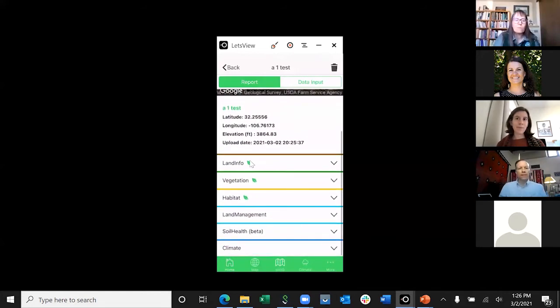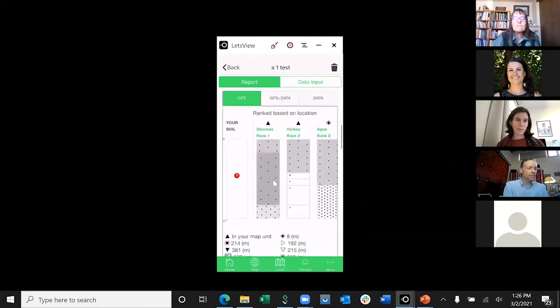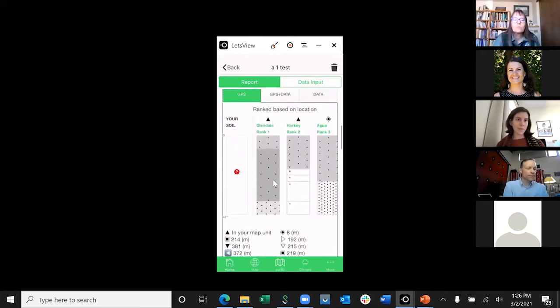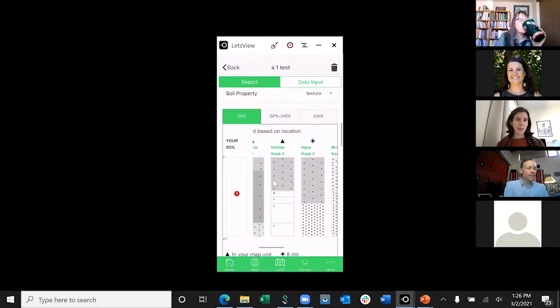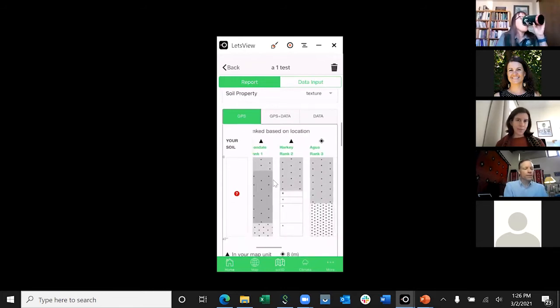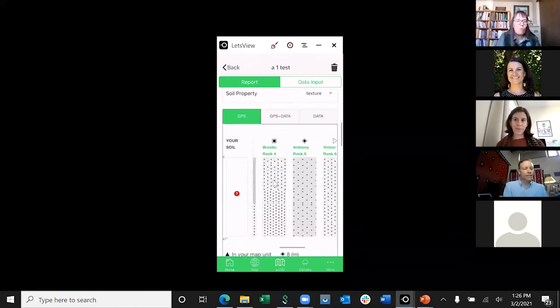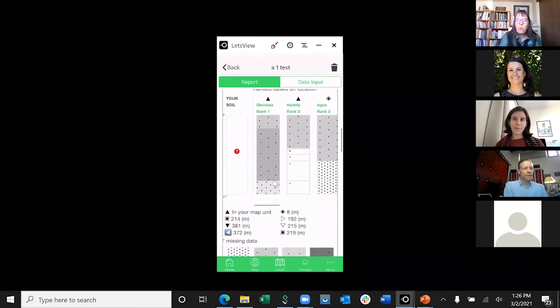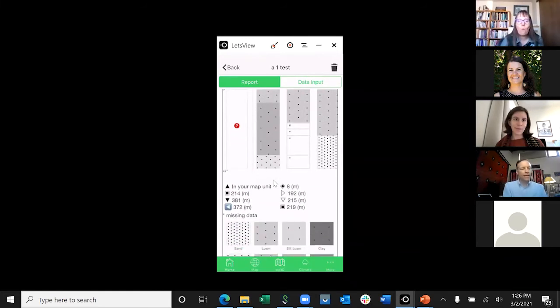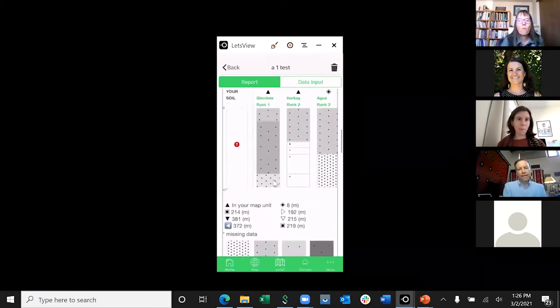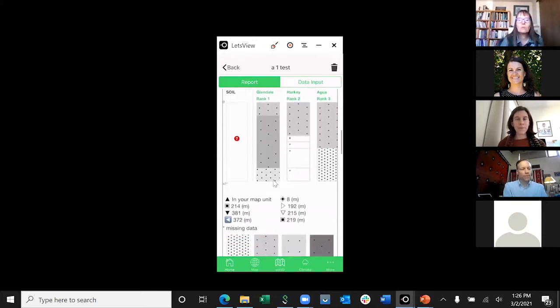And you can see here, I've got a number of leaves. LandInfo, vegetation, and habitat all have some information. When I tap on LandInfo, it brings up that list of soils. And again, the first thing I want to do is look at this list of soils and see how different they are from each other. The stipples indicate how much sand I have, and the gray indicates how much clay is in the soil.